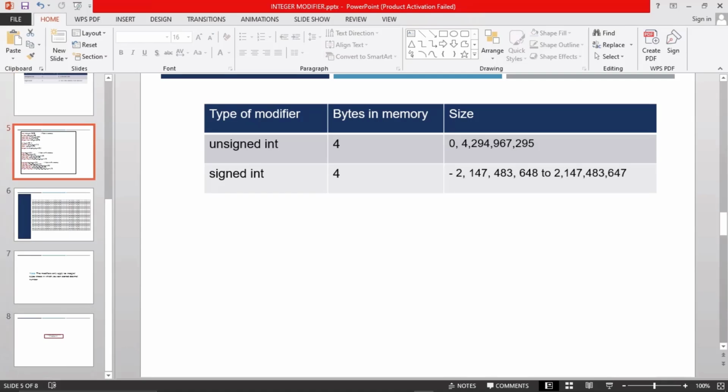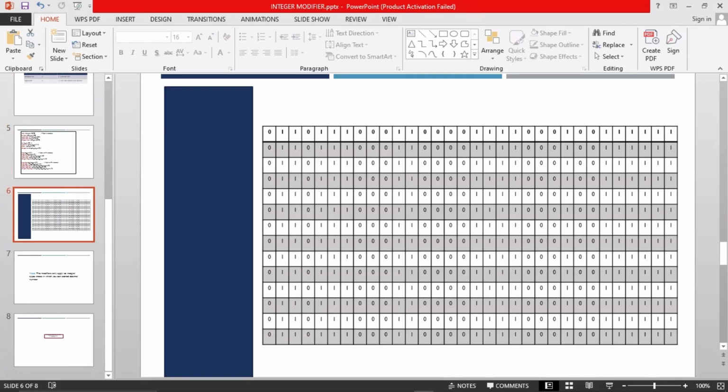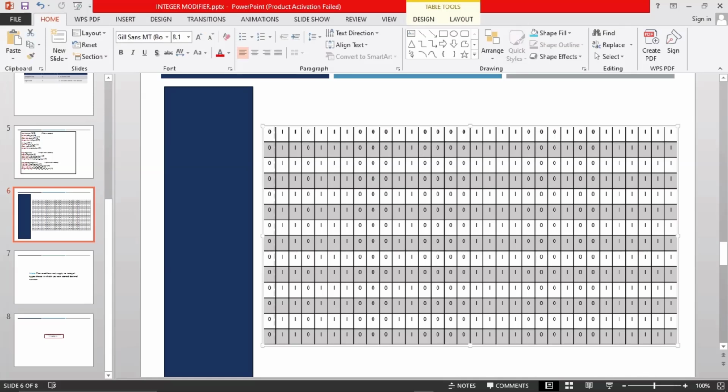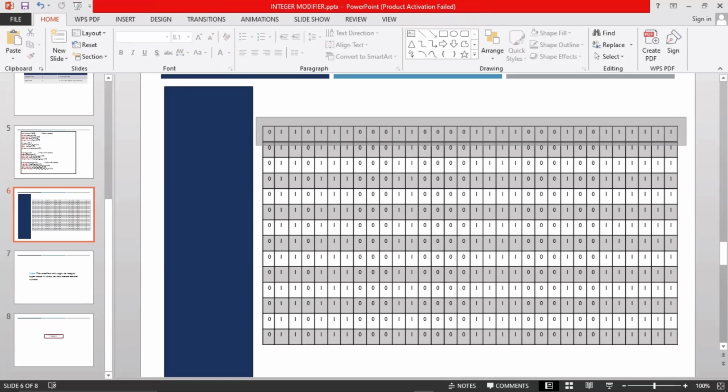Before we go there, let's try and check the memory. I explained that it stores 4 bytes. So this is what you need to have 4 bytes in memory. If you count, these particular lines contain 4 bytes. So this is what 4 bytes actually means. They both hold the same thing, both signed and unsigned.